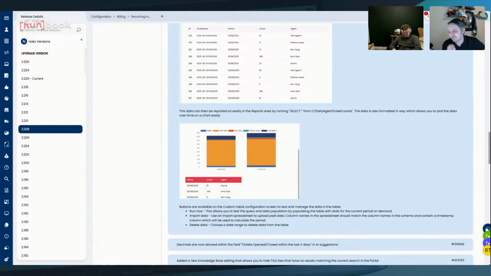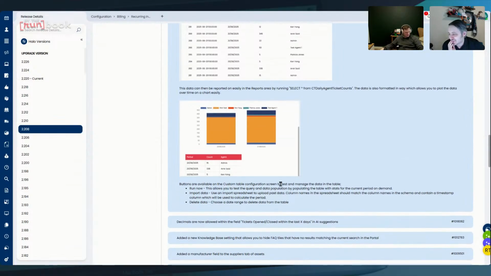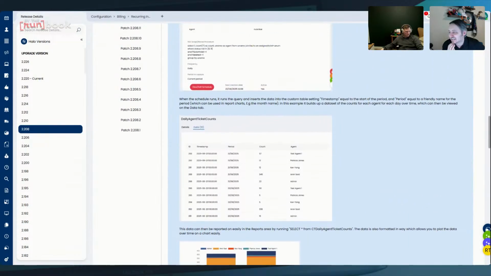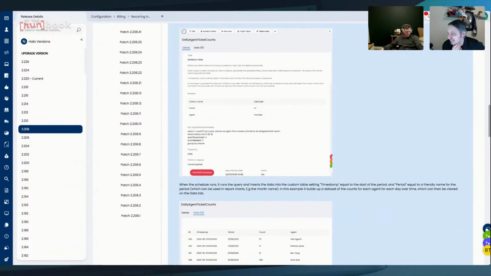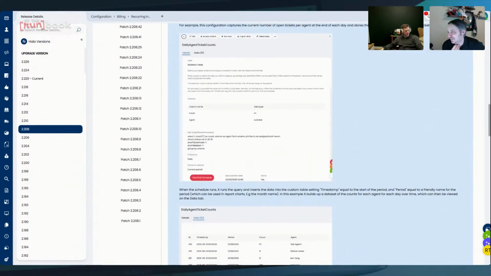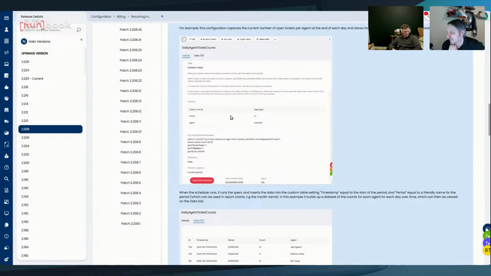I think you don't even specify, or maybe you do. Yeah, you do specify what the columns in your schema are, unless it creates them automatically. You define the schema. Yeah, you do define it here.